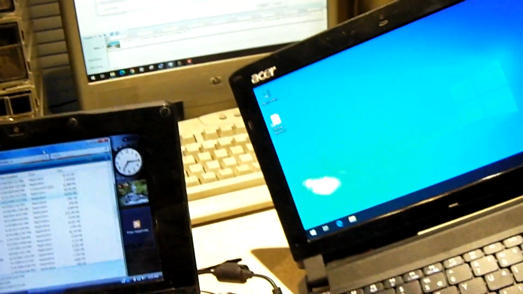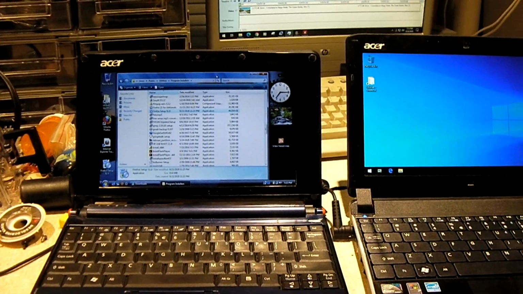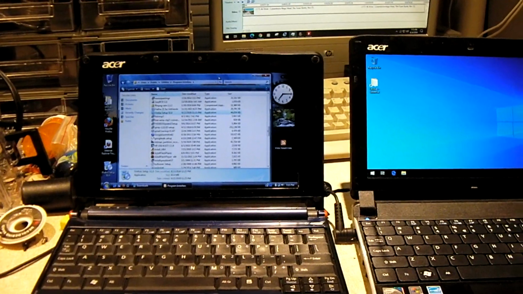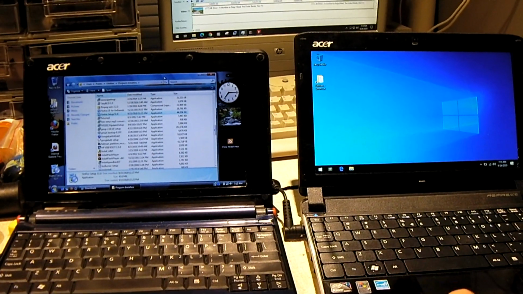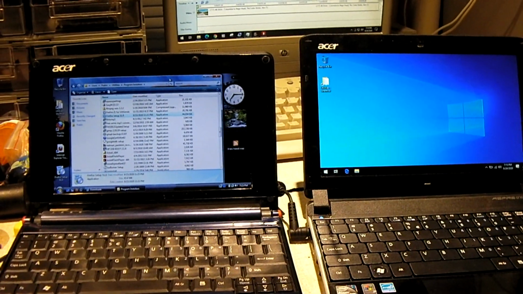This one is a model NAV50 or 532H, depending on which one you look at. This one has an Intel Atom N270 CPU. This one has an Intel Atom N450 CPU.